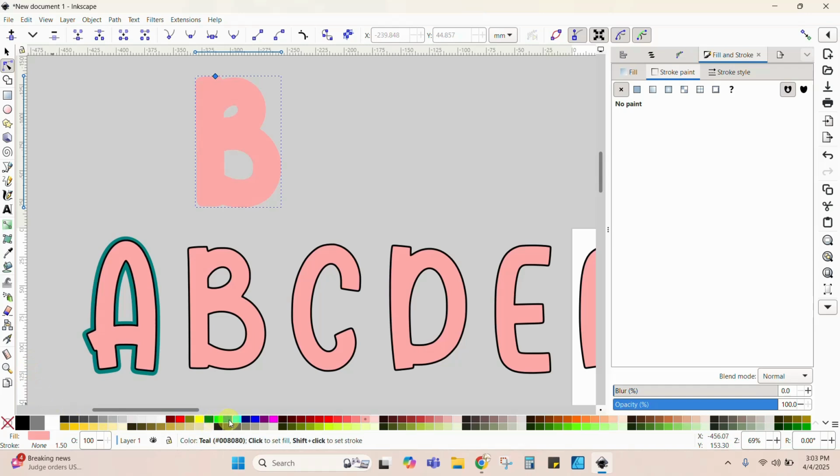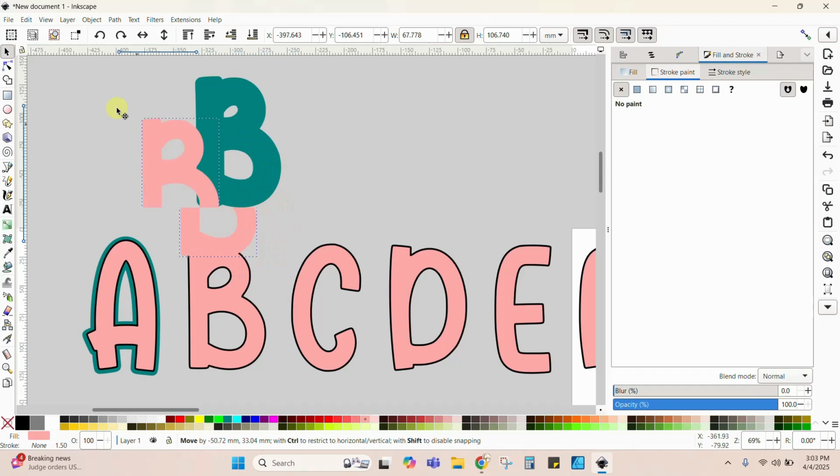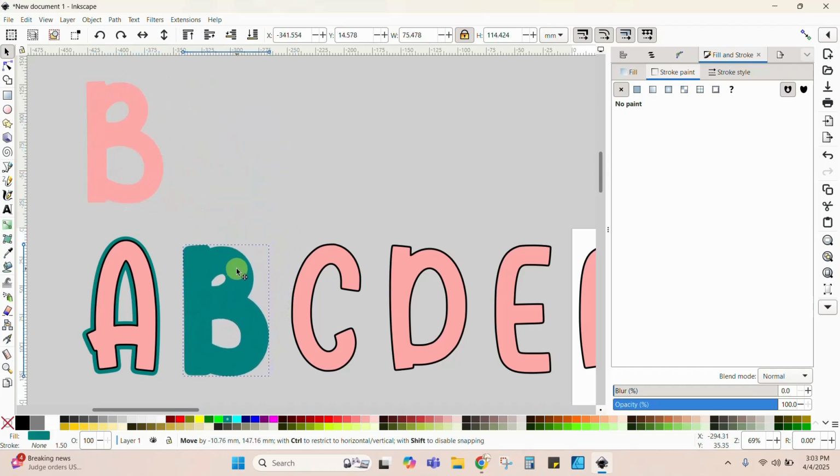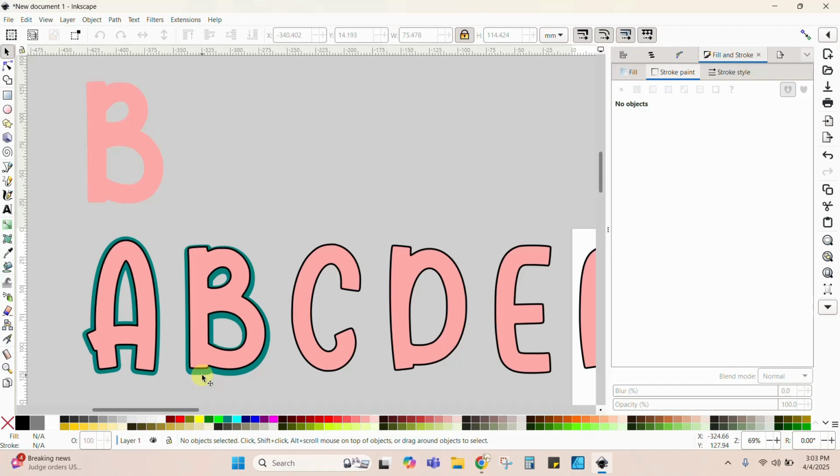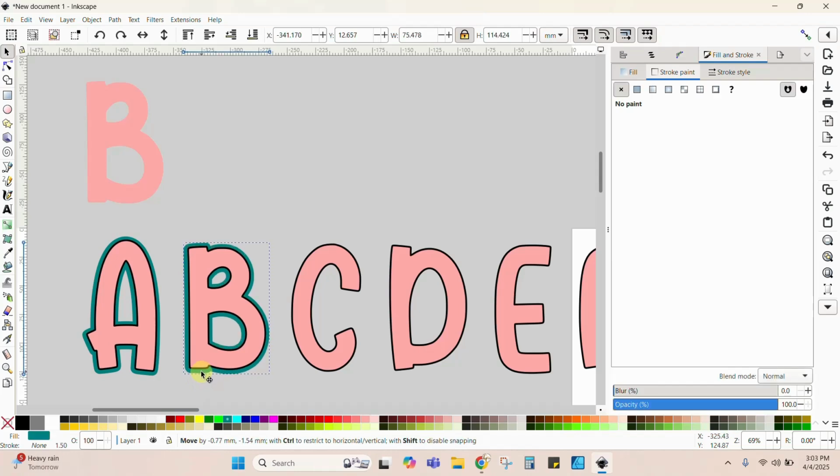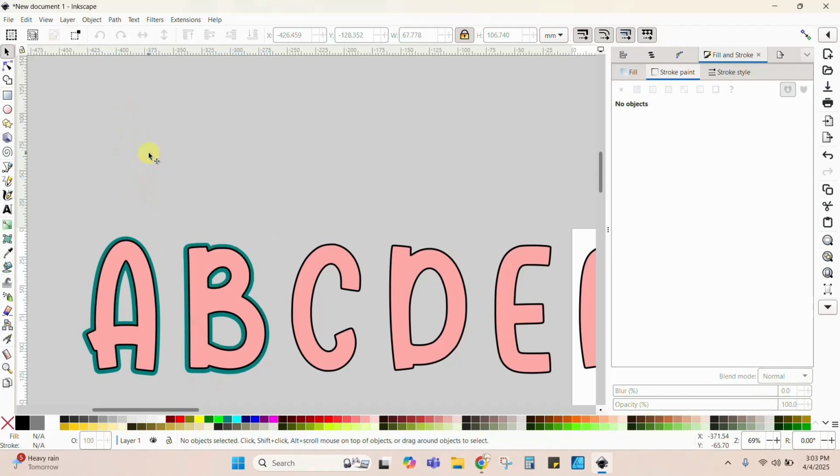Change the color, and then let's put that back behind there. It does leave you with this extra one that you need to delete though. So there's several different ways you can go about that.